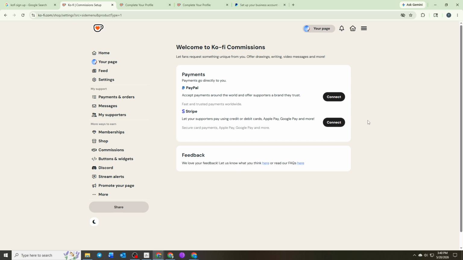After that, set your pricing. Choose a price that matches the value of your work and the amount of time required to complete each request. Ko-Fi allows you to customize pricing and availability, making it easier to manage incoming orders more efficiently.